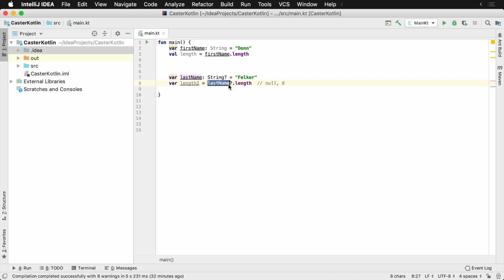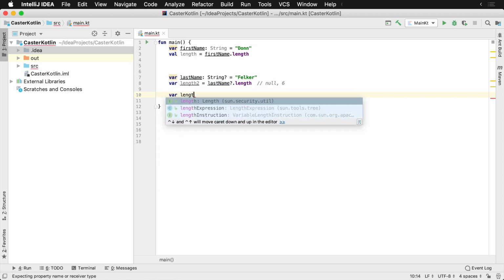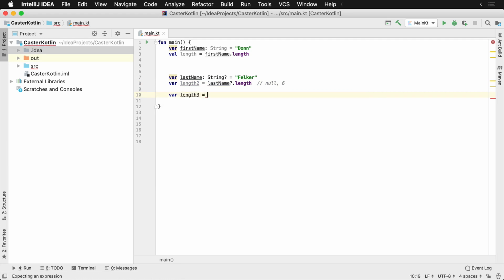So if the last name is null, it would return null. Otherwise, it would return the length. You could do the same thing with an if statement as well, in one line. So you could say if lastName does not equal null, then lastName.length, else 0. Now what this is doing is checking to see if last name is not null, then we're going to get the length.